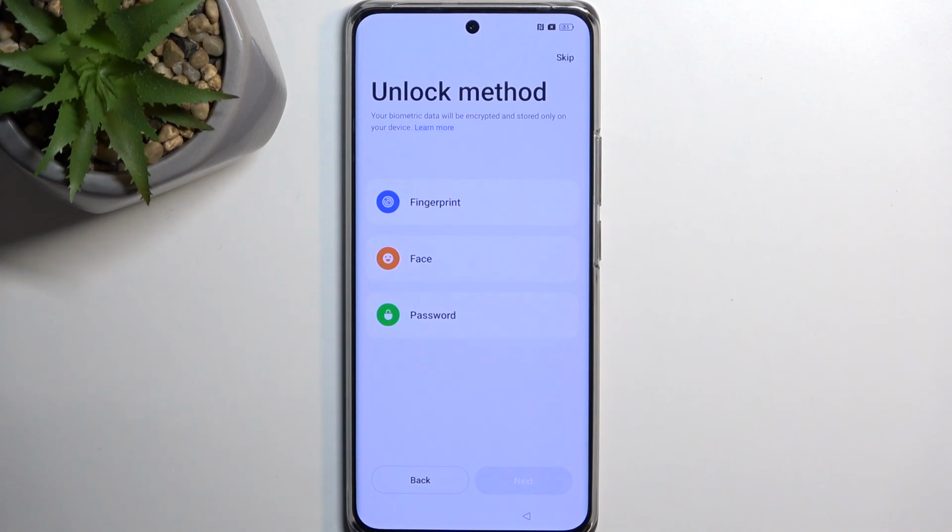So you can protect your device in three different ways: fingerprint, face recognition, and PIN, pattern, or password. If you're planning to use any of the first two, like fingerprint or face recognition, you will always be required to set up a PIN, pattern, or password.